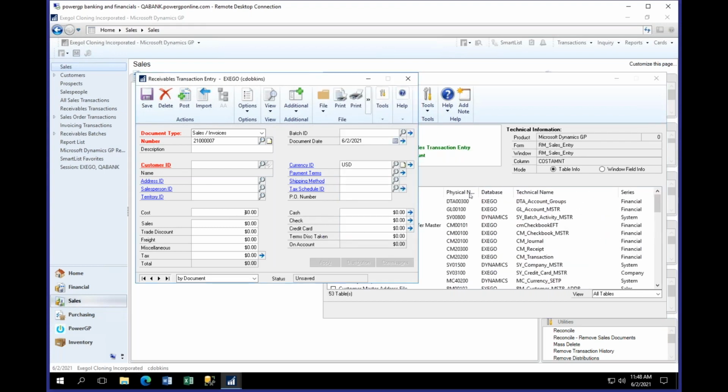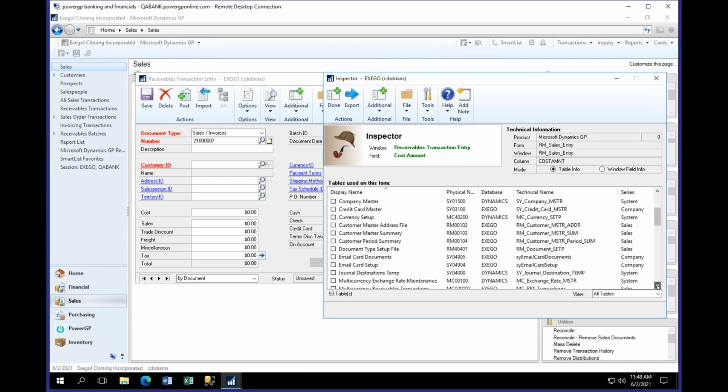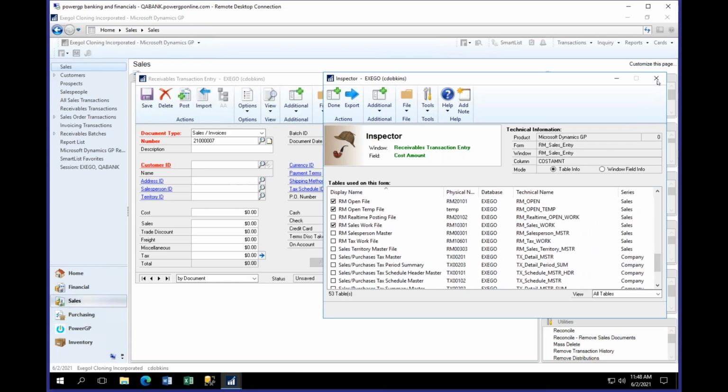You know, again, if you can point and click at a field, you can find where that field is stored in the database. So just a really great job. And did I say this is a great tool?